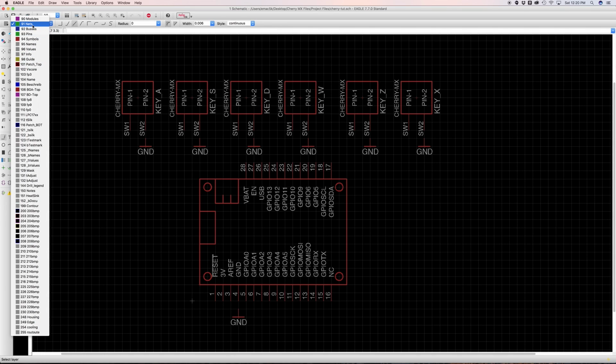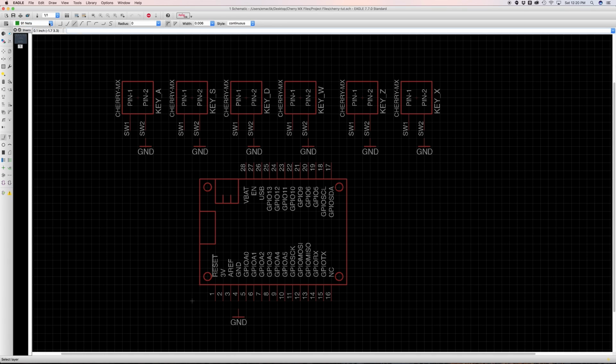For now, all we really need to do is focus on this layer here, the nets. And that's kind of it. The width doesn't matter in this case because these aren't actual traces. These are just kind of wires that are referenced in the schematic. So that's all done there.